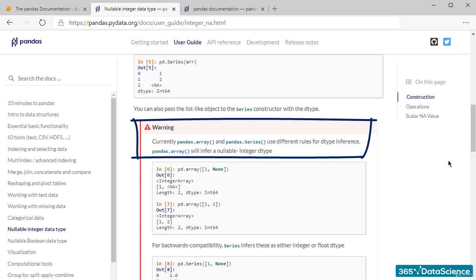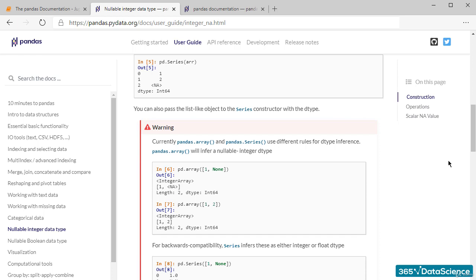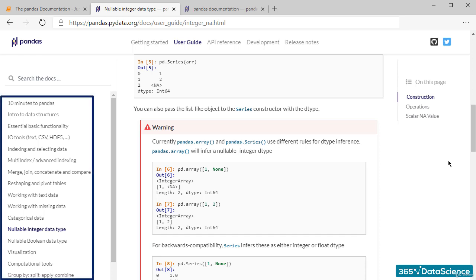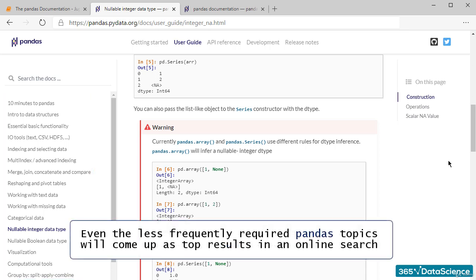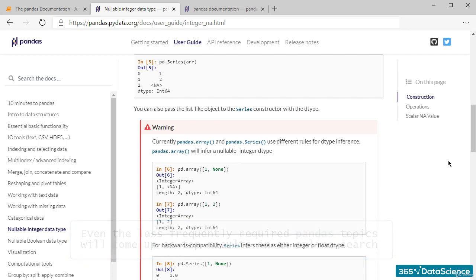It is important to note that this entire information has been described in professional language in detail. In fact, the documentation is just as rich and precise about all pandas tools, not just the nullable integer data type. Today, this library has millions of users, which means that even the less frequently required pandas topics will come up as top results in an online search. Therefore, what people typically do is take advantage of this and Google a certain tool directly.